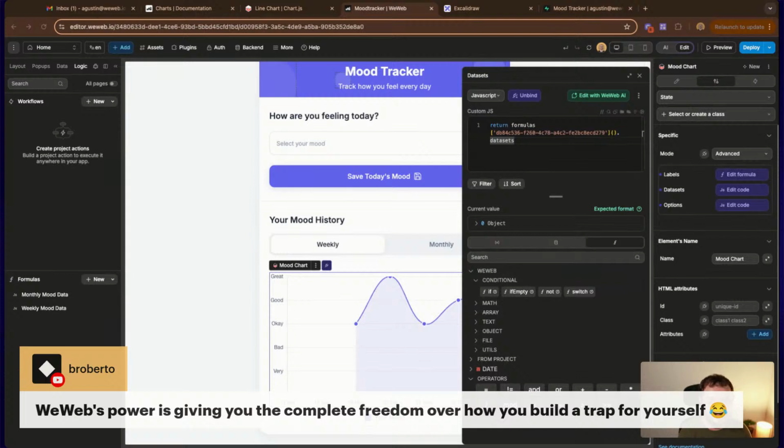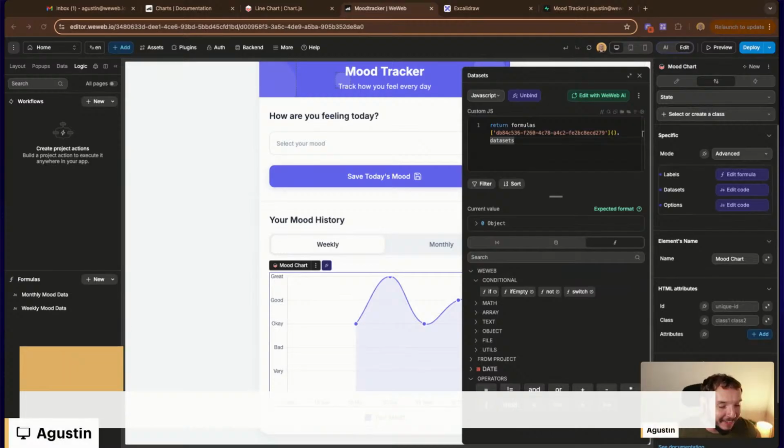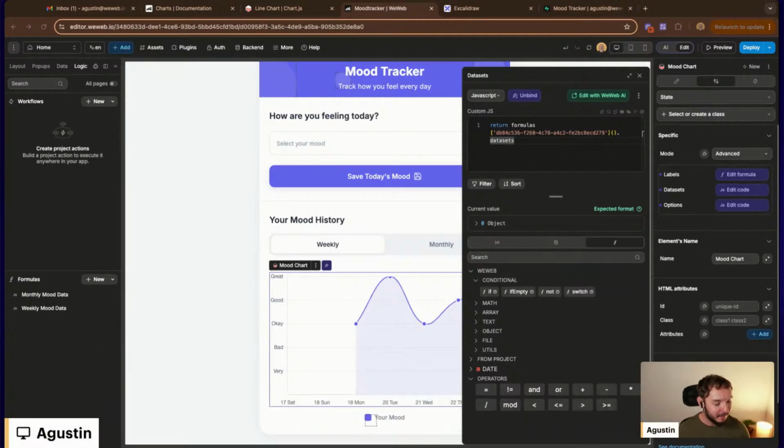Yeah, exactly. Like Roberto says, WeWeb's power is giving you complete freedom over how you build a trap for yourself, or how you build an amazing product that you had to figure out along the way. But that happens a lot. And sometimes what is interesting, with the power of community, is that you think one way, and then someone comes along and says, why didn't you use a simple variable? And then it's like, oh my God. And then your mind expands and you figure out how to do things way easier now.